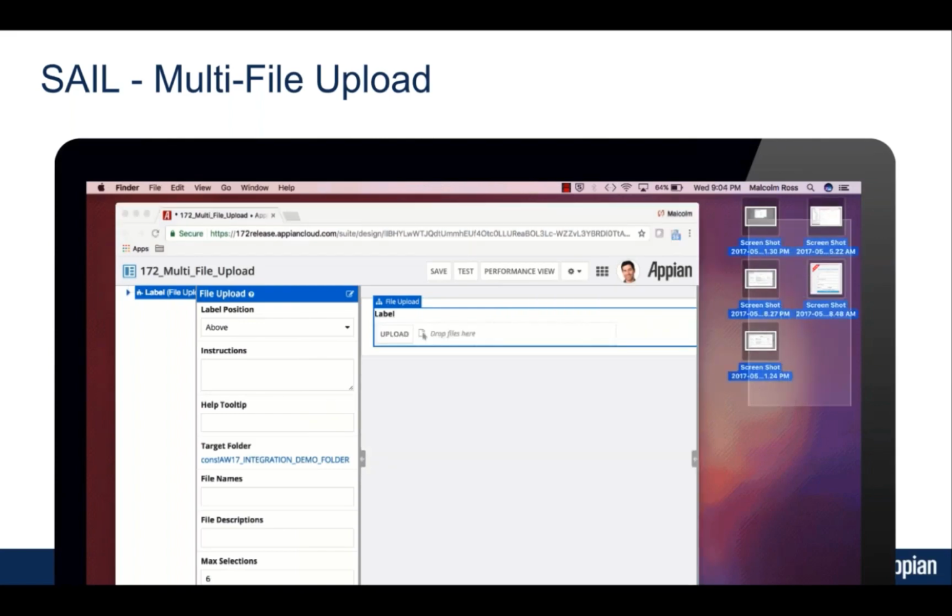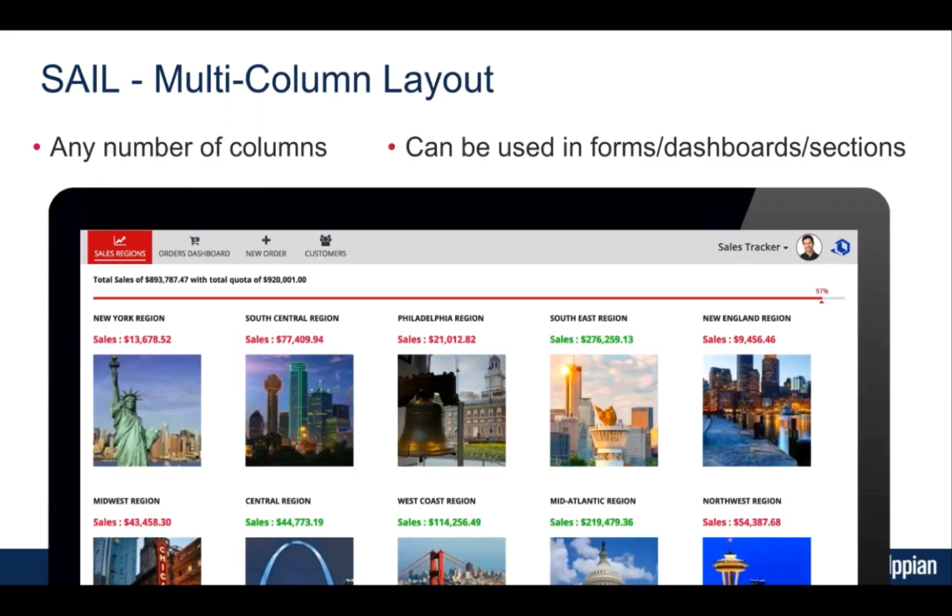So let's go over the next SAIL component we have to talk about, the multi-column layout component. The multi-column layout component is going to allow a user or designer to lay out as many columns as they like inside an Appian interface. Now, this is in addition to, or can be applied inside of, sections, dashboard layouts, or even other new layout controls that we'll talk about shortly. And essentially, you get an effect like this, where I can not only lay out more than 2 columns, but as many columns as I like. You can also nest column layouts inside of each other.